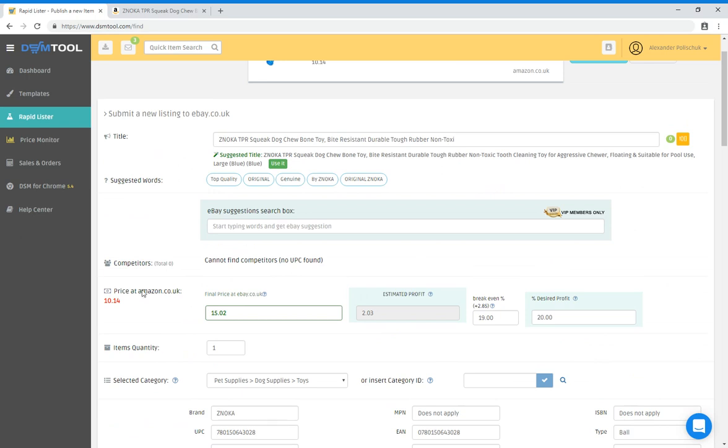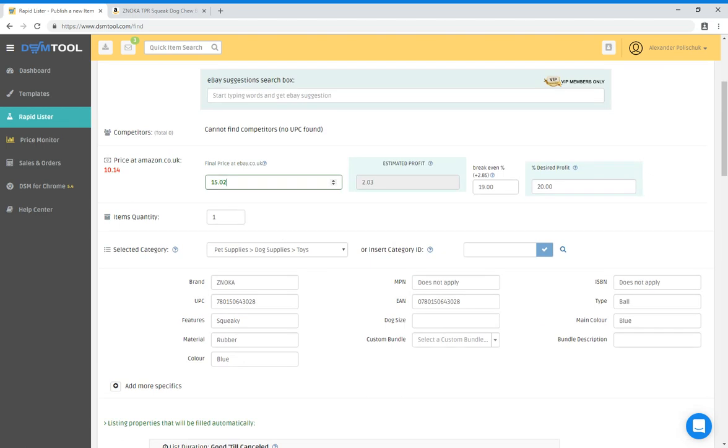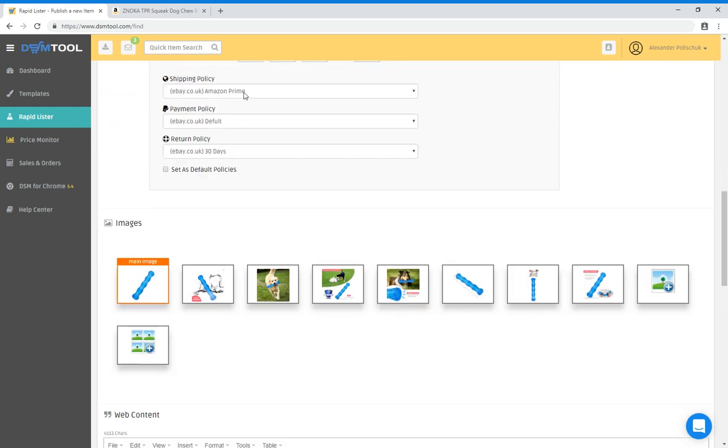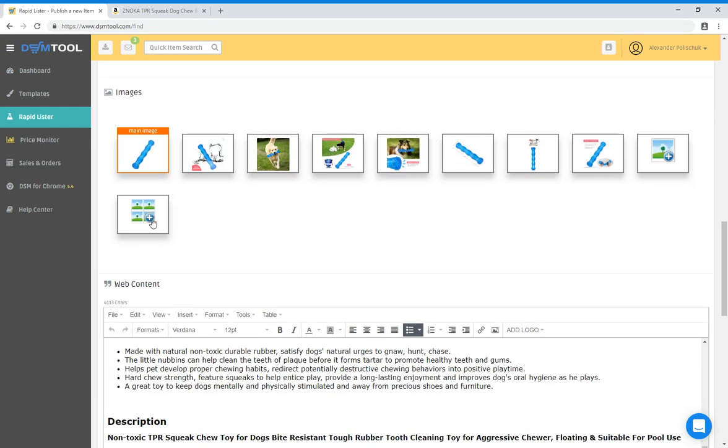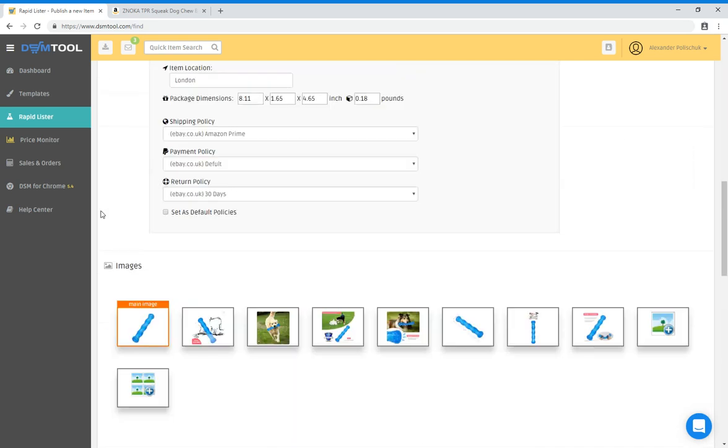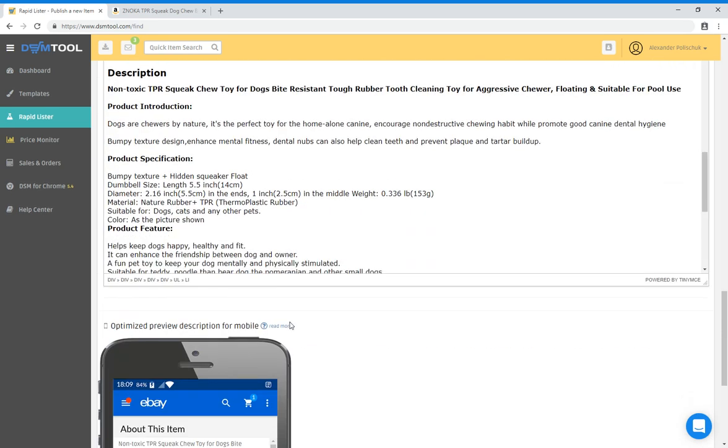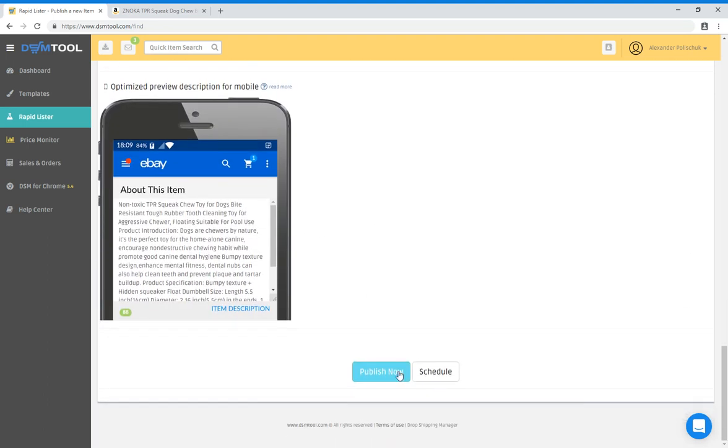Okay, here you can change your title. You can change your break even, your desired profit, item specifics, all those things, category, and your policies and pictures. You also can change pictures. Okay, and when you finish editing everything, it depends what method you are using, the sniping method, the optimizing method. But when you finish all your listing, you just click on publish now, and you are ready to go.